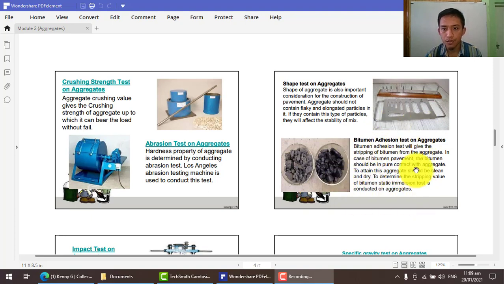If you say bitumen adhesion, we are talking about how it will stick to the bituminous materials. So the bitumen adhesion test will give the stripping of bitumen from the aggregates. In case of bitumen pavement, the bitumen should be in pure contact with aggregate. To attain this, aggregate should be clean and dry. To determine the stripping value of the bitumen, a static immersion test is conducted on aggregates.